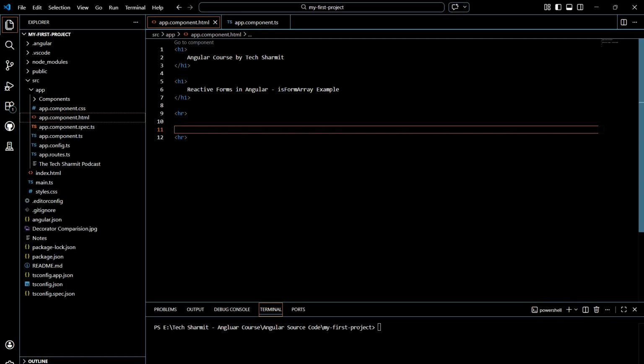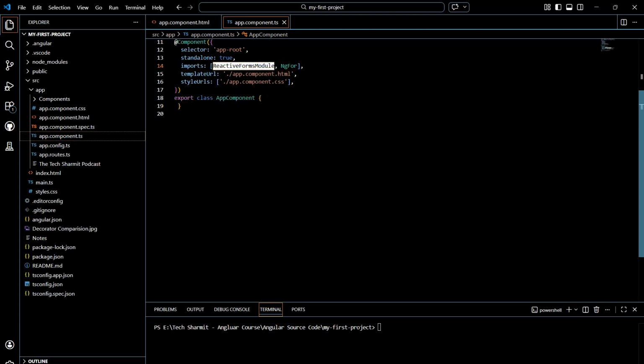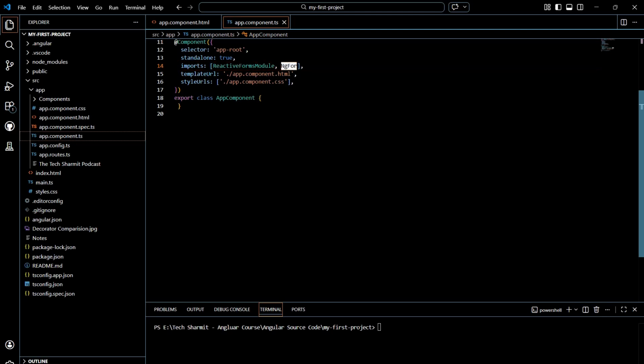We should import a few modules, and also we have to write the form array details. So for that, let's go to the app.component.ts file. Here you can see I have already imported two important things, that is ReactiveFormsModule and ngFor, because these are the things we usually use whenever we are working with reactive forms, and in fact they are mandatory. ngFor depends on requirement, but ReactiveFormsModule is very important.